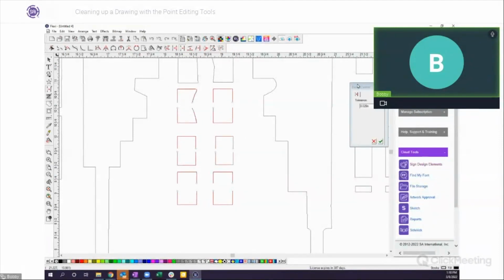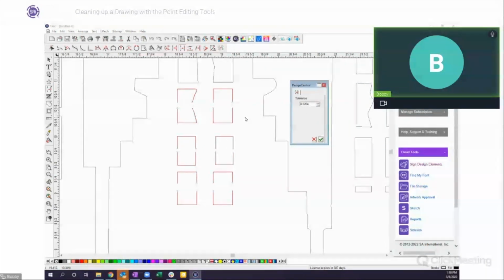Now notice my Design Central has changed and it's giving me a tolerance. So I'm going to click the tolerance of 0.02 inches. Okay. And let's click like 0.2 inches. What it's going to do is any of these designs that are within 0.2 inches, it's going to connect those paths together. So when I click my check mark, it instantly joined all those paths for me. I didn't have to click each individual dot.